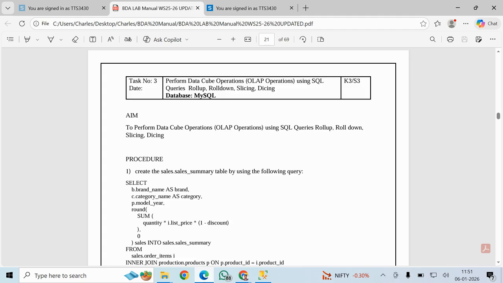So the bike store database, which was already created and configured as a data warehouse in task number 2. Please refer to task number 2. By using that bike store database only, this sales summary table is created.